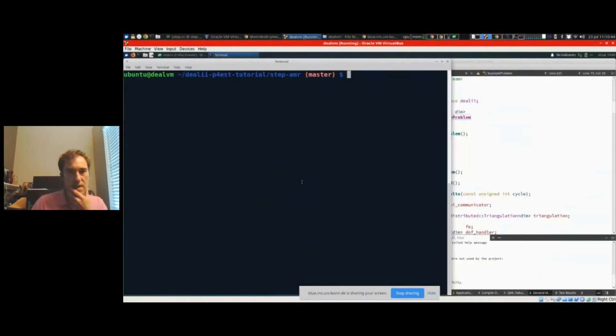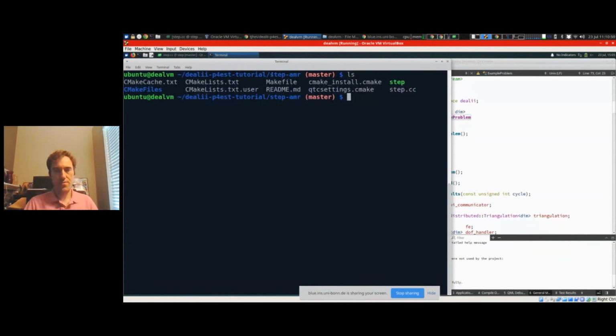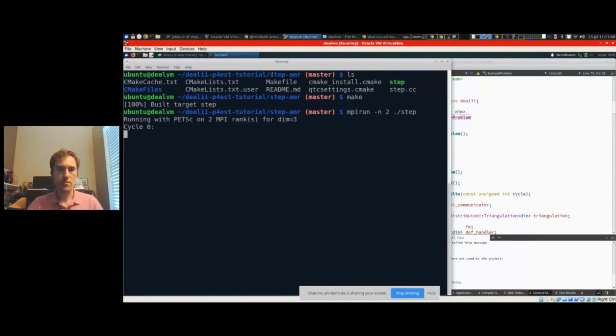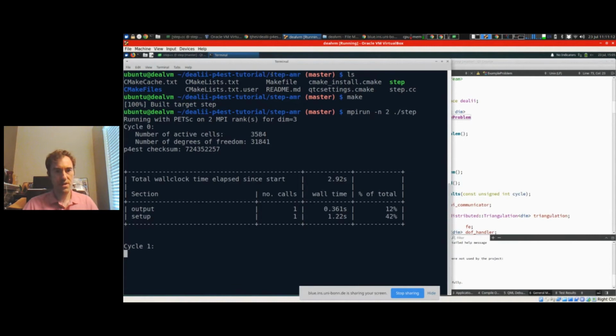So this is, again, the virtual machine, and I already opened it up in this folder, which is step-amr. I already set up the project so that I can show you this. I already compiled, so the code is already compiled. And what I can do now is run this in parallel. So, for example, let me run this with 2 processors, and I'm going to run this tutorial program. And it will output a little bit more information this time.